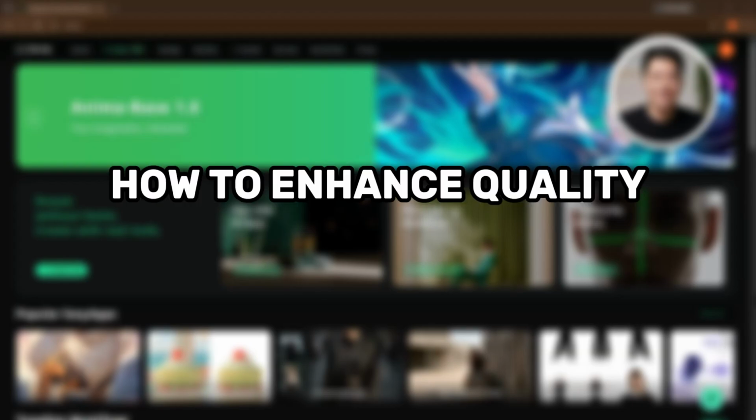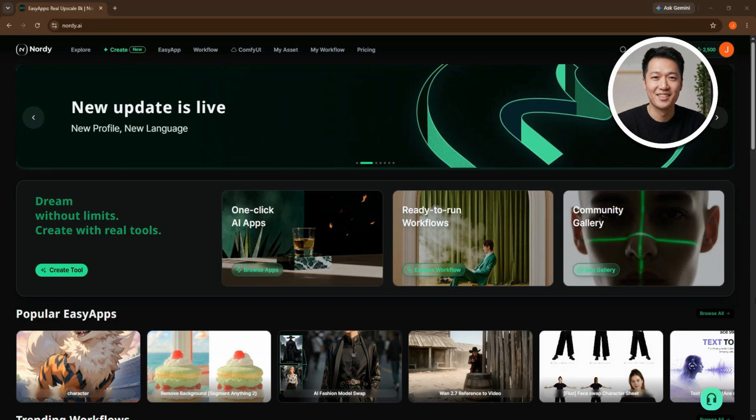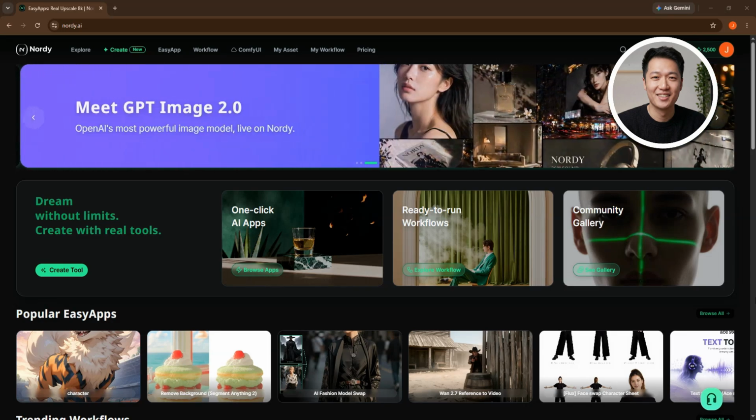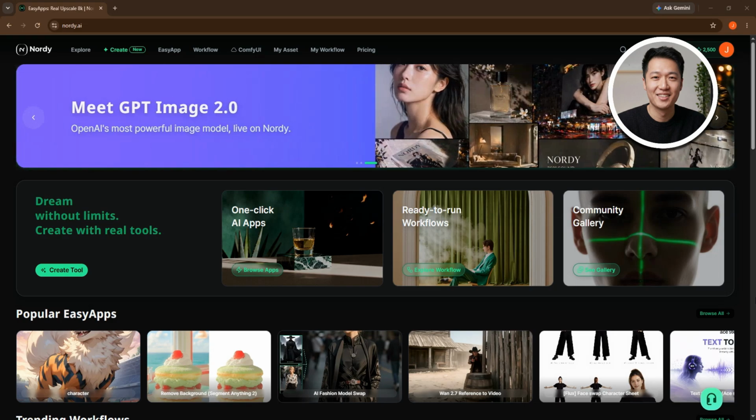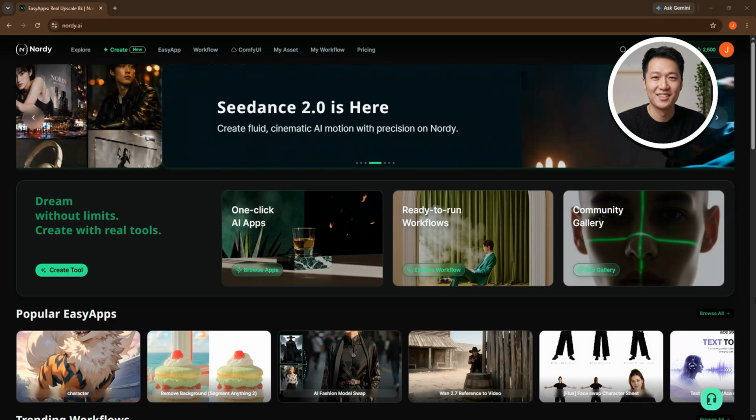So here is how to enhance quality with AI. For this video, we will be using nordy.ai. And as you can see, I'm already here in the website. Once you're logged in, this is what your dashboard will look like.